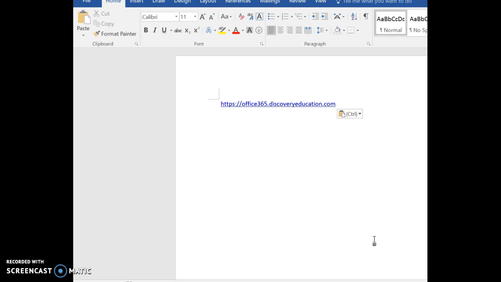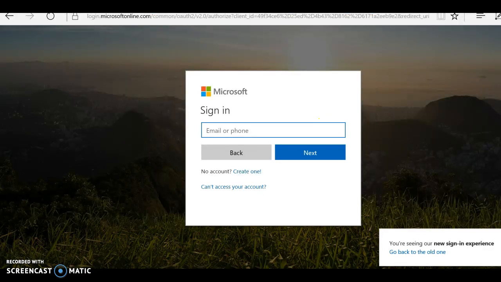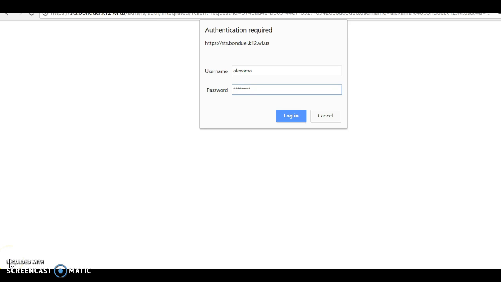First of all, you'll notice this link, https://office365.discoveryeducation.com. What you'll have to do is go through that link, and then you will have to sign into your Microsoft account. So your username at bondwell.k12.wi.us. Once you put in that initial email address, you'll have to authenticate again, just like you do for Office 365. One tip for you, I find that using Chrome is much more helpful than Edge.